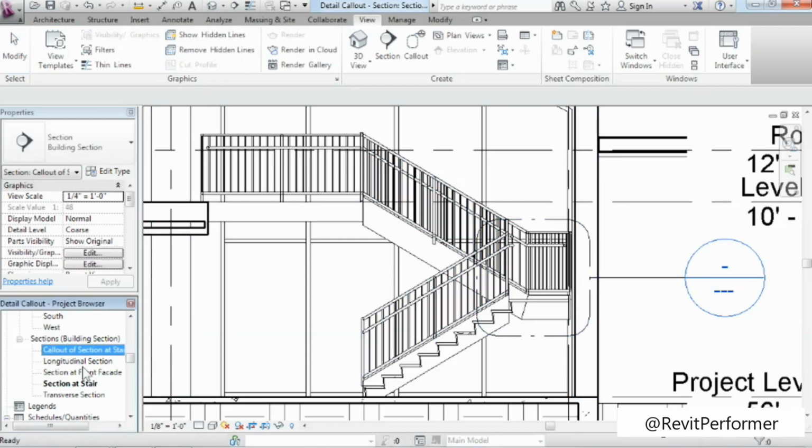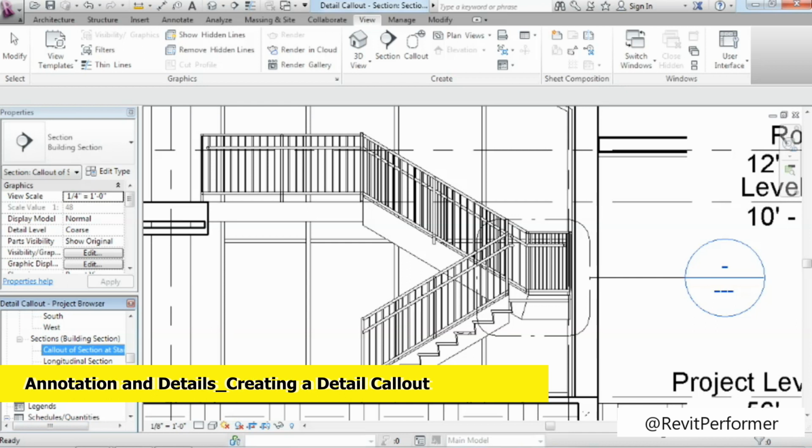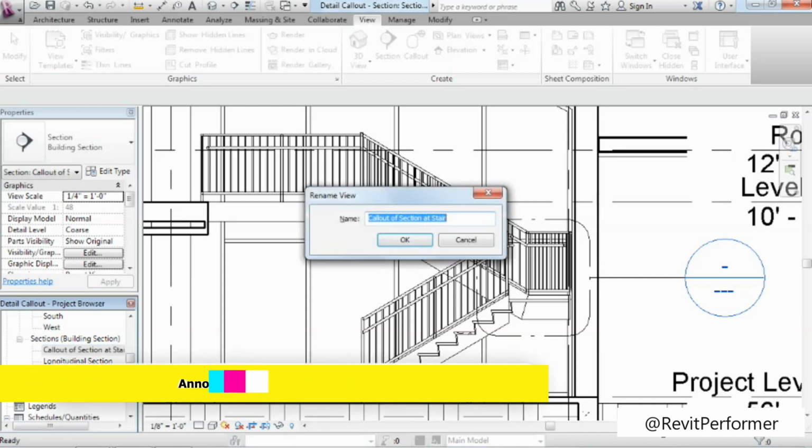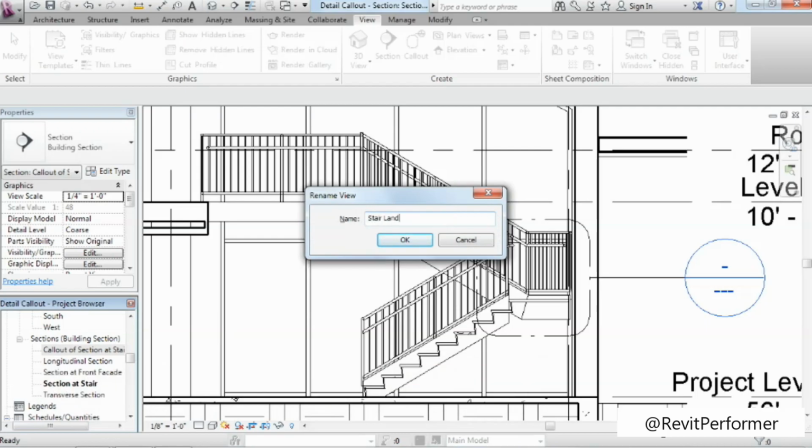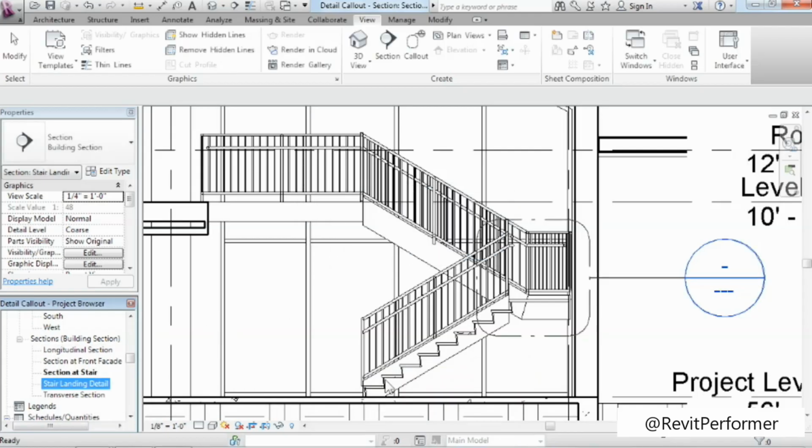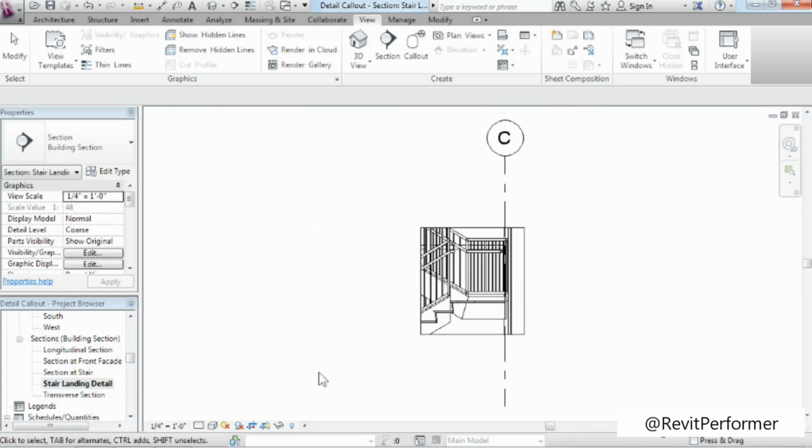On the project browser, you'll get a new view called Callout of Section at Stair. And I suppose you could leave that name, but that's not a very good name, so I'm going to rename it. Now, you can right-click and choose Rename like we've done before, or you can actually use the shortcut, which is the F2 key on your keyboard. And I'm going to rename this Stair Landing Detail. Click OK. Now, you can either double-click it here, or you can double-click the blue circle there to open it up. And what you see is this is an enlarged call-out view of just that area. It's enlarged to 1/4 inch equals a foot in this case. And of course, it's cropped down to just that area.